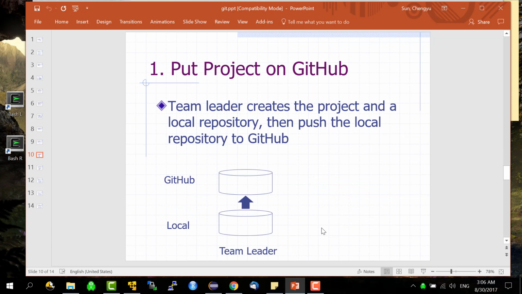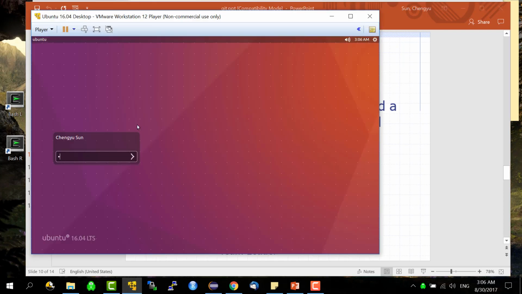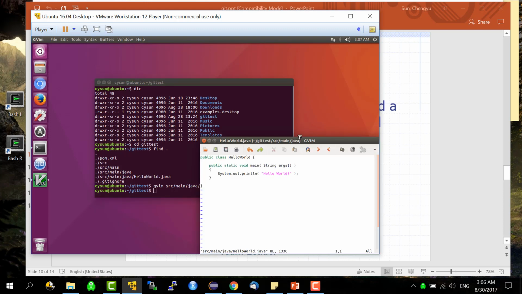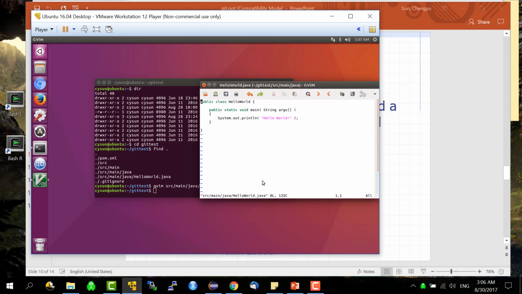So the first thing I'll do is put a project onto GitHub, and this is typically the responsibility of the team leader. Here I already have my project, and you can see that this is a very simple project. I have a single Java file, which is a simple hello world program.